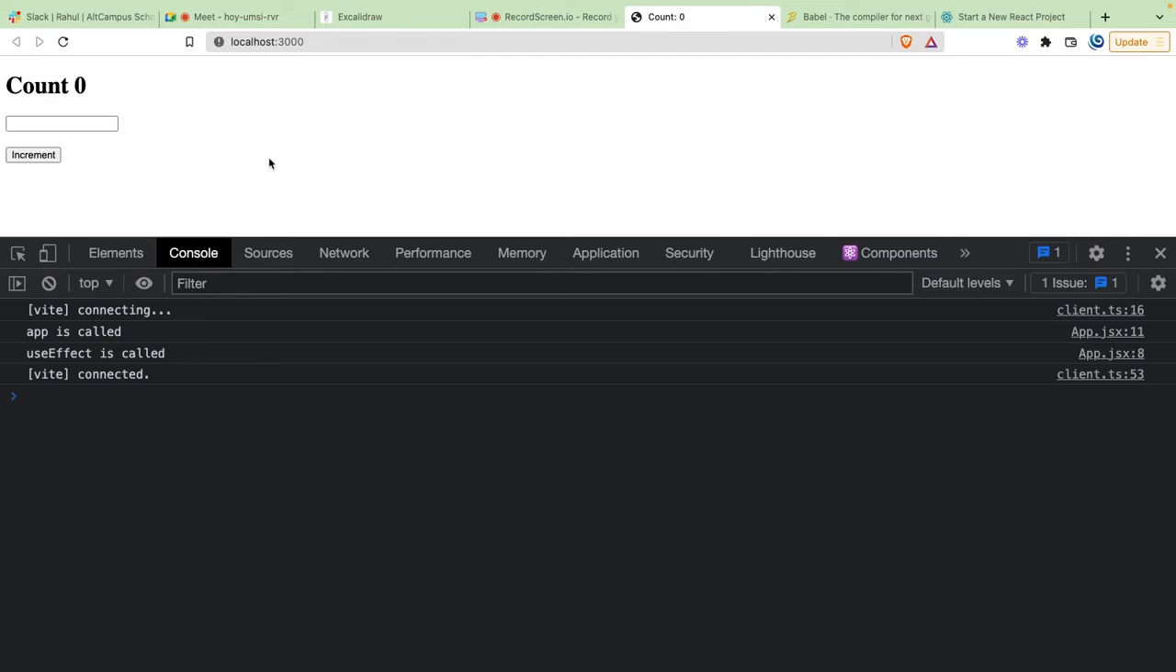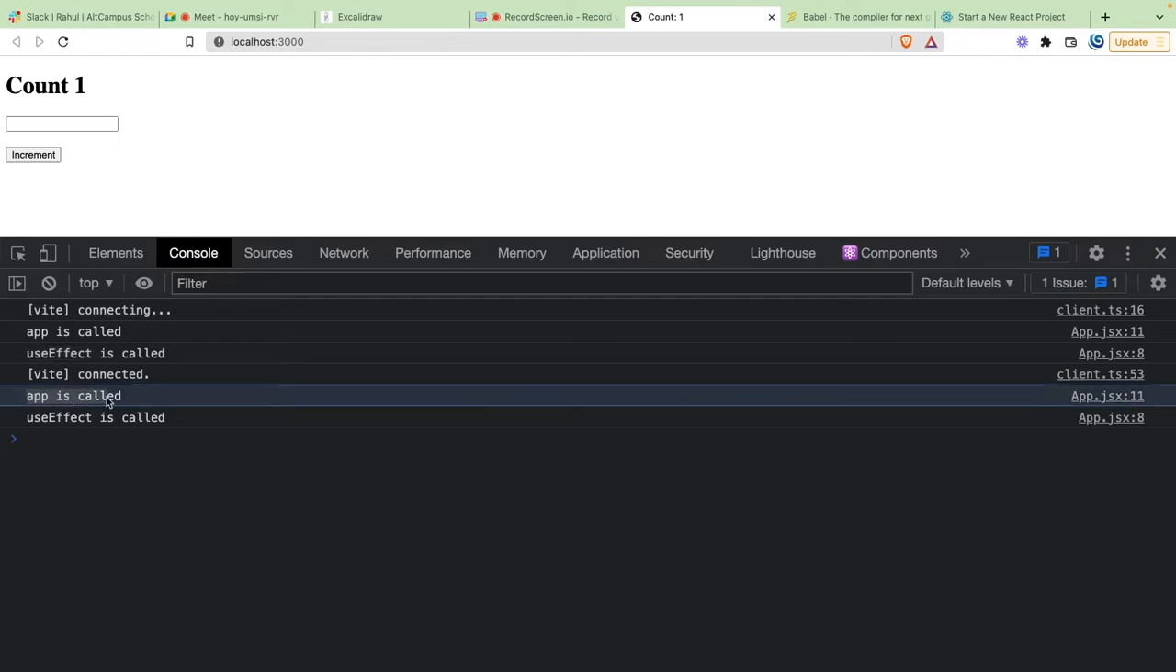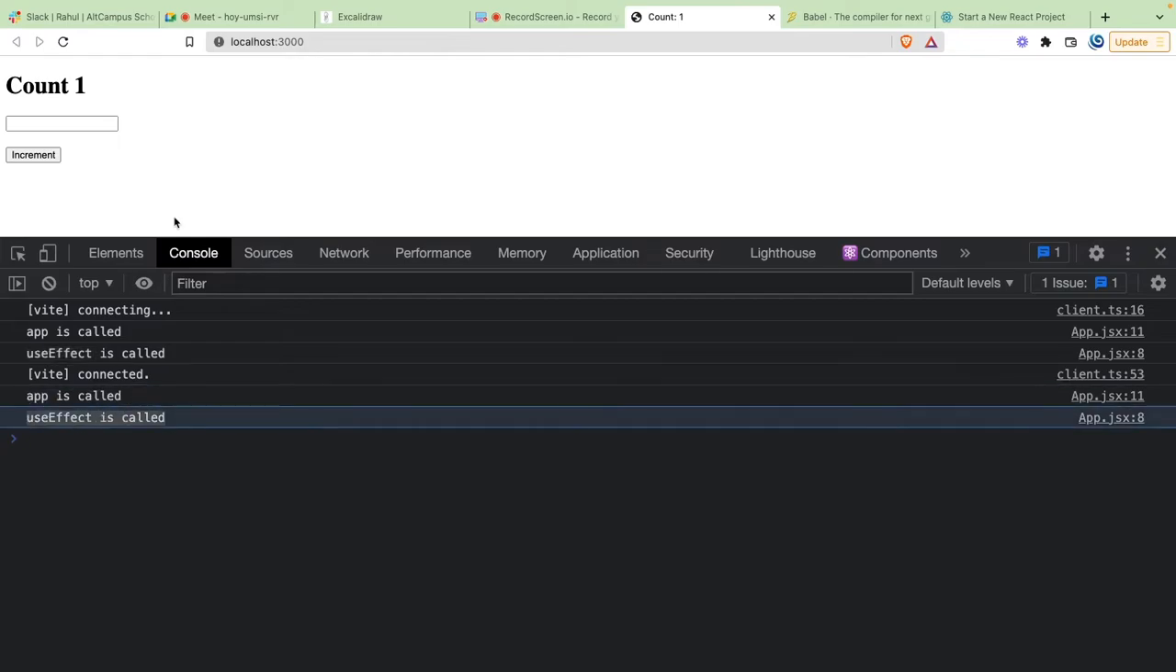Just to see which function is called right now. You can see that app is called, it happened first, and then useEffect is called, it happened second. I go ahead and click on increment. You can see again, app is called, useEffect is called.